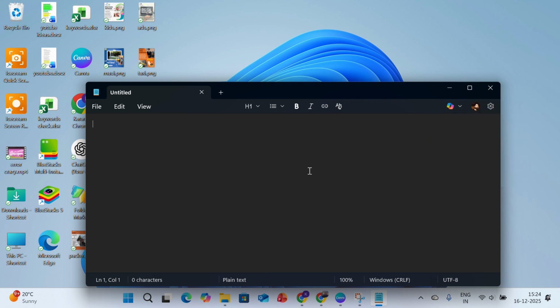Now, how to use tabs in Notepad. So simply, for example, I will type something in that. Now click on the plus icon. Here it's a new tab. You can write anything on that.